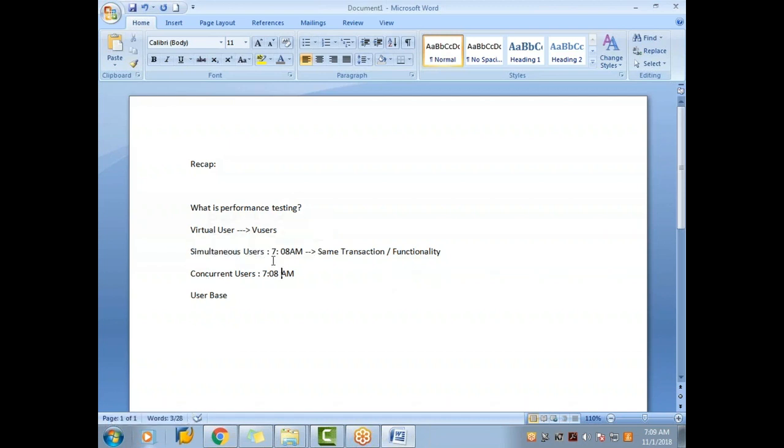They are simultaneous users, but very rarely we get to use this when we do performance testing. It's just for definition purposes. But concurrent users are on that system, but they could be doing different transactions. Some could be canceling a transaction, some checking the history, some purchasing something, doing window shopping, logging in, or logging out. Then they are concurrent users. The user base is all the registered users in general. So this is the types of users.